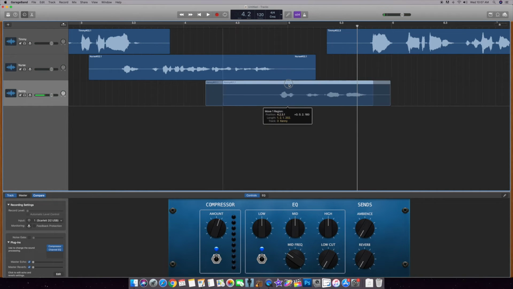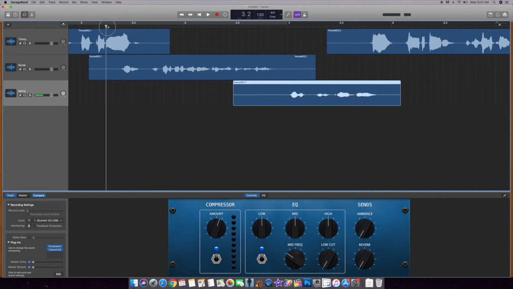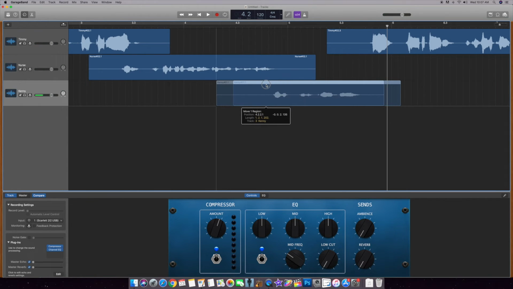See how they all kind of overlap each other. Whereas if I put Kenny right here, this is what it sounds like. That also works. I don't know what I like better. I think I'll move it right here, because I want the quickness of this to happen.